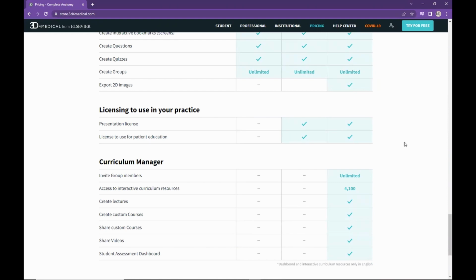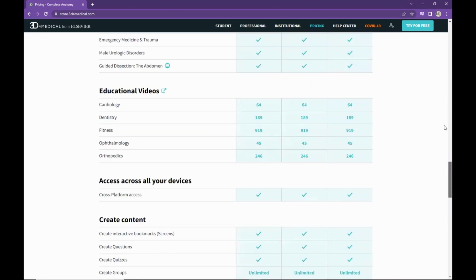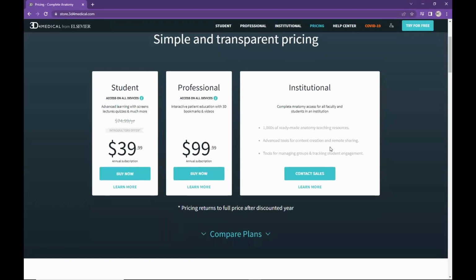The last thing is the curriculum manager. You don't get to be a curriculum manager or create any type of curriculum unless you are institutional or educational. And I don't see why you would need to create curriculum unless you're paying for the educational license. So the difference here, really, is just the price point and whether you can use it with your clients or not. That's a $15 difference between the full price for student and the professional level.